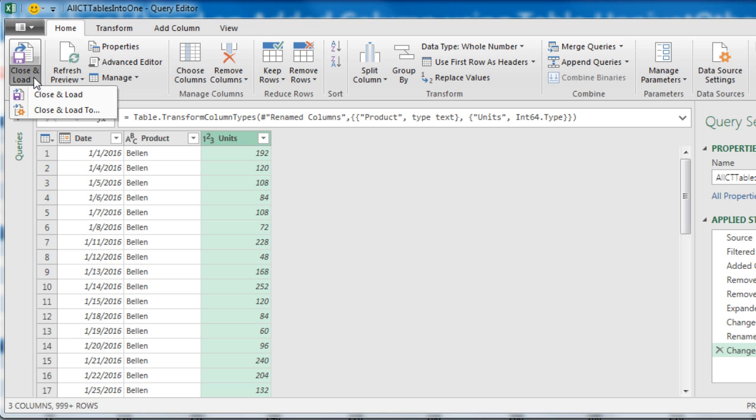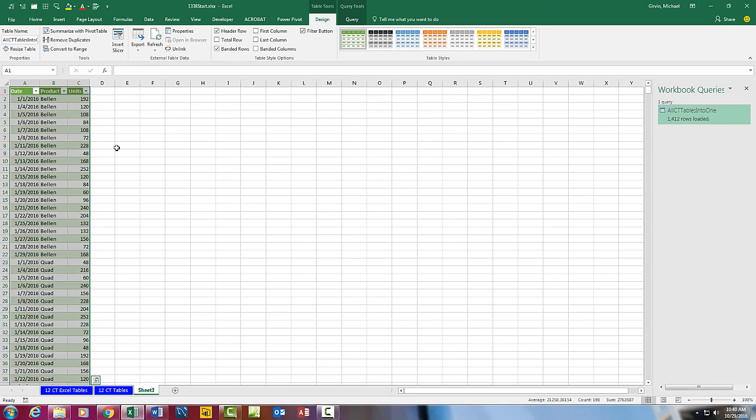Now we can go up to close and load. Close and load to. Now we actually don't need to check this. If I want this table to be automatically placed on a new sheet, I can just click close and load. And there we are. We can see our query over here. I'm going to come down here, double click, and call this proper data set from Excel tables.